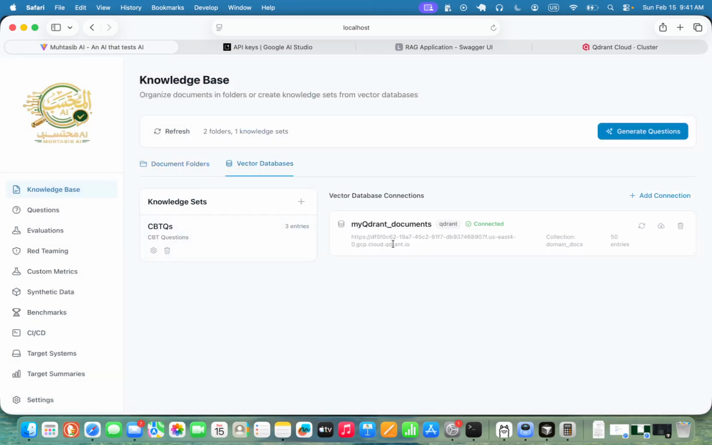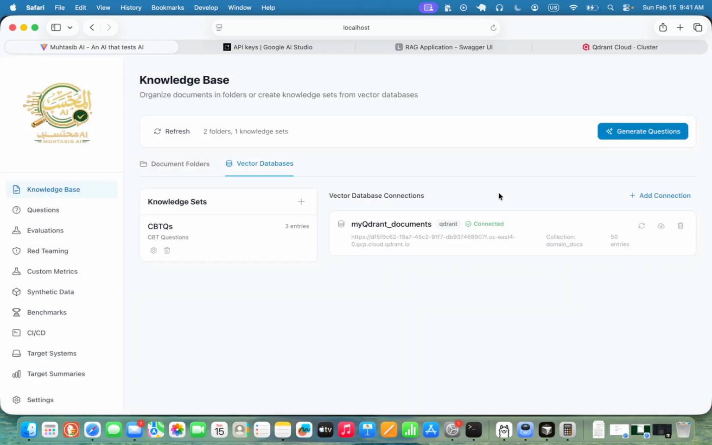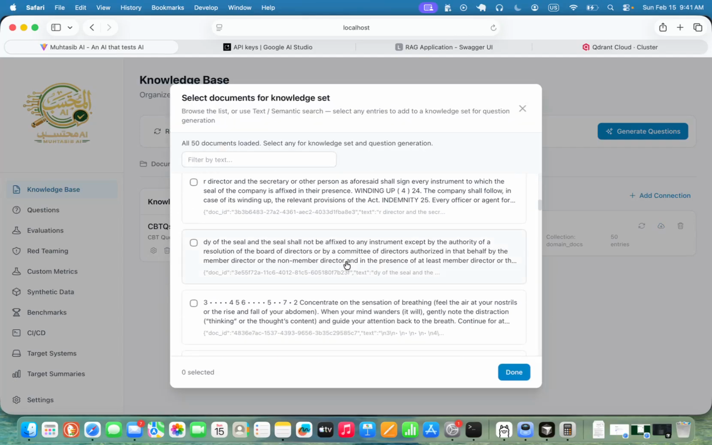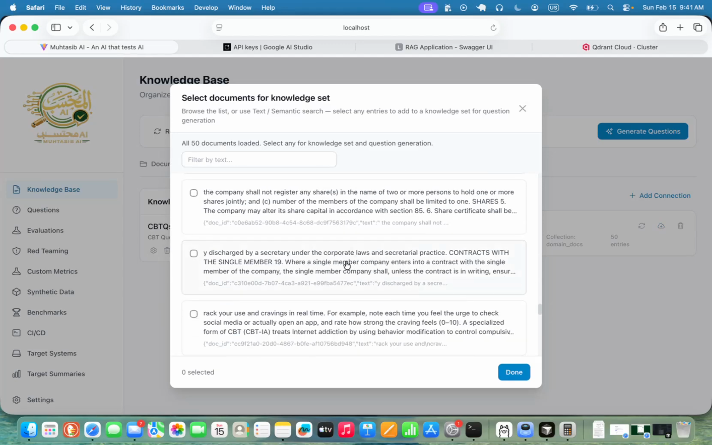Also, you can attach a vector database like this one. We have already made a connection. There are variants of vector database types. You can connect with it. Your knowledge base is there, and you can connect with it and generate questions from all that. Also, you can search the knowledge base, select the relevant chunks of that vector database, and your questions will get generated.